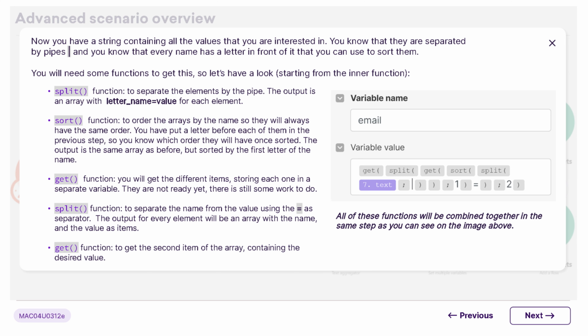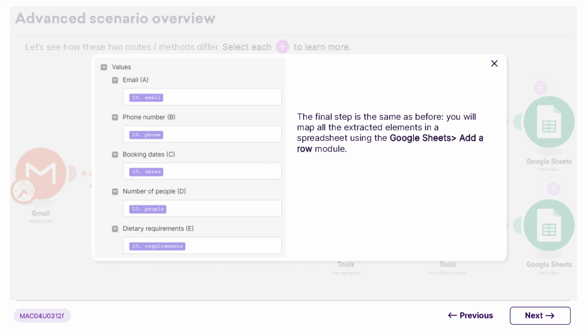In this advanced scenario, we're focusing on extracting and organizing key pieces of information. We've identified several important data points: email, phone number, booking dates, number of people, and dietary requirements. Each of these elements holds a specific character label, like A for email and E for dietary requirements, ensuring clarity and consistency as we proceed with data mapping.